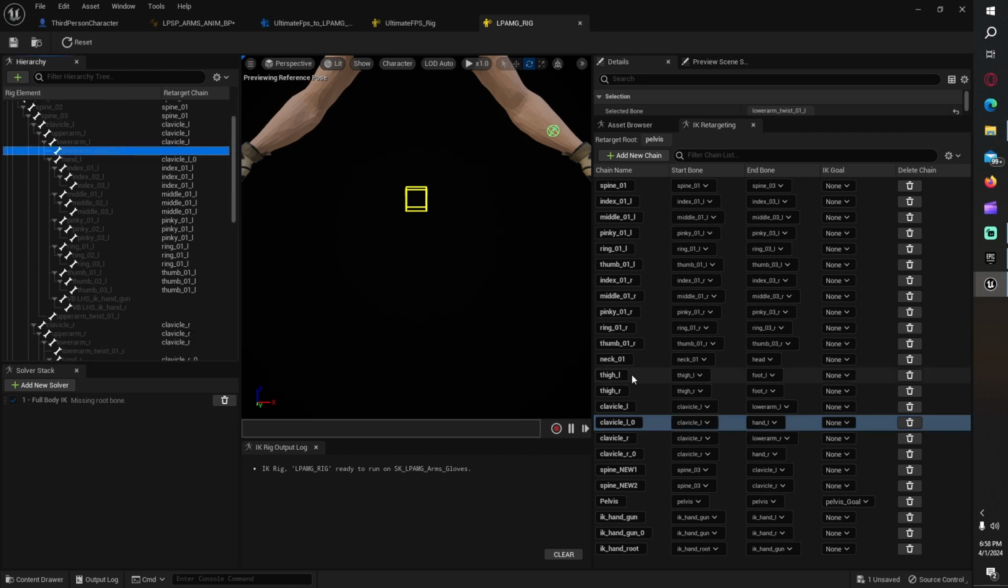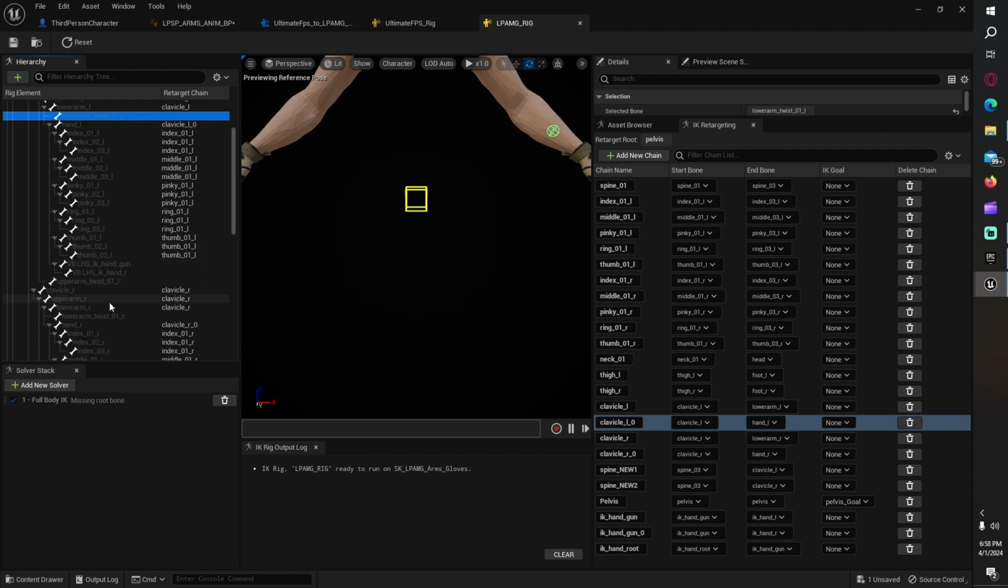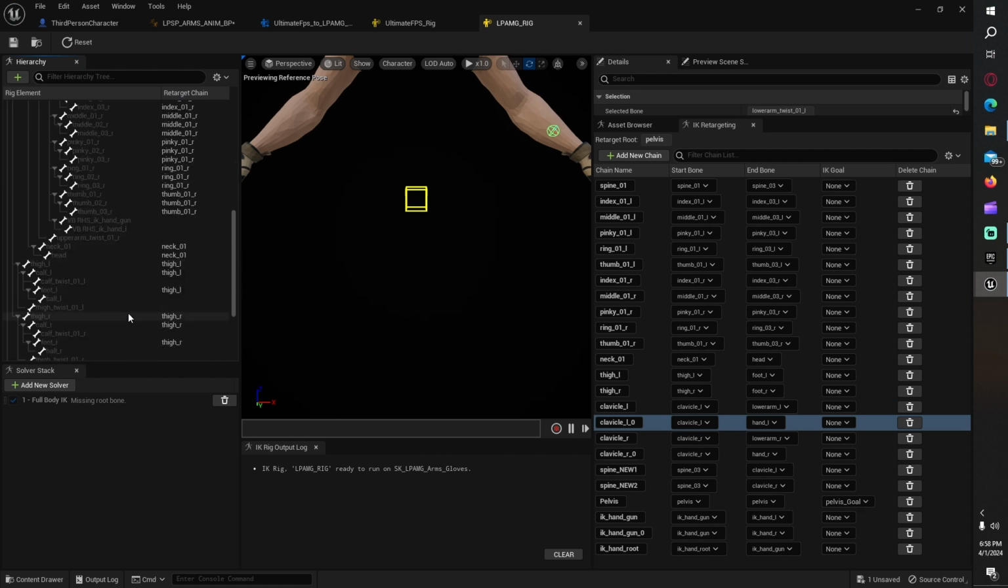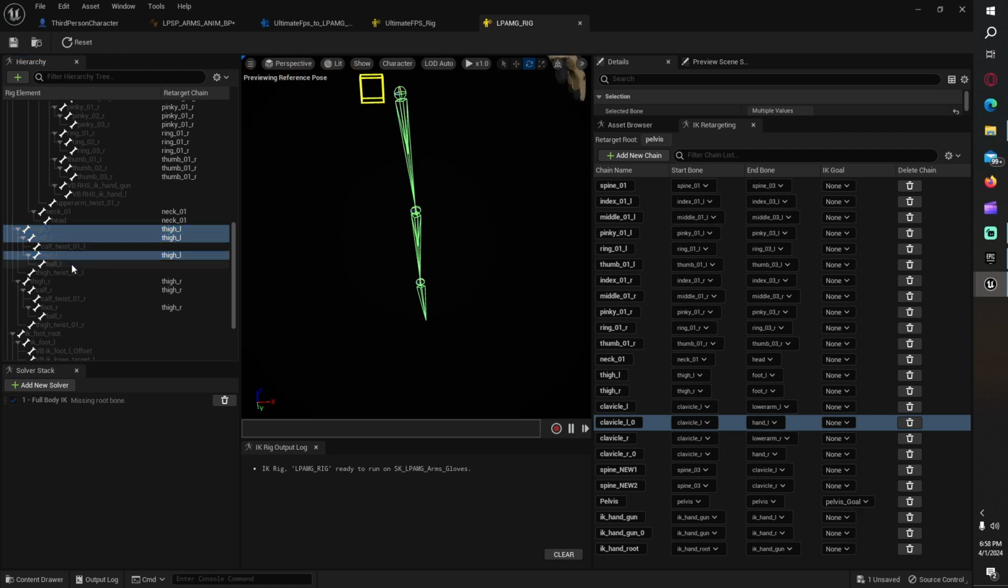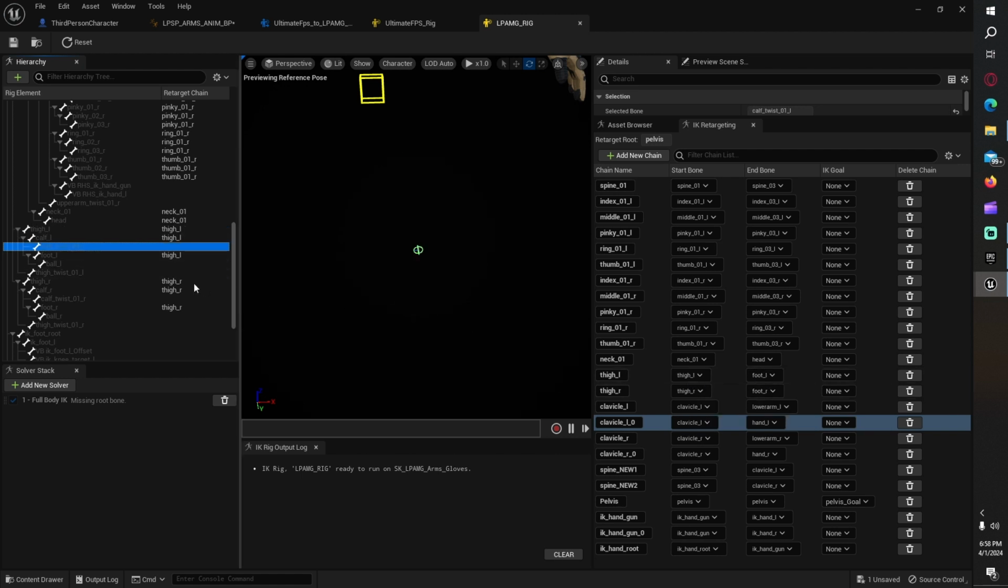There are some other ones. Thigh, I do this with the thighs. So I skip calf twist. I'll do, for instance, thigh left, calf left, and foot. That's all you need. I don't do the ball here. I don't worry about the ball at all, especially when you're dealing with FPS arm animations. So you'll see here it's just thigh left to foot left. It does indeed skip the calf twist. You don't have to worry about the calf twist. It just, in my experience, has issues.